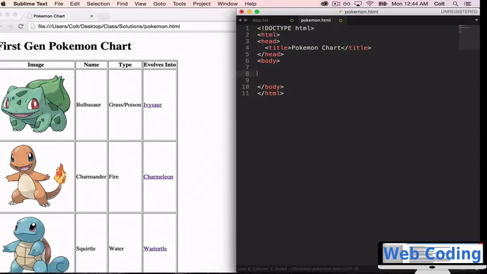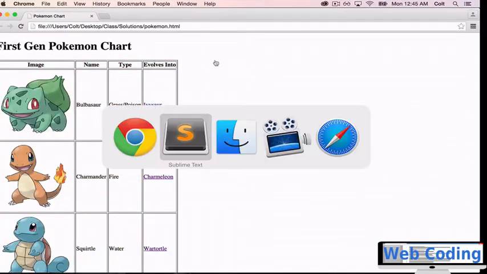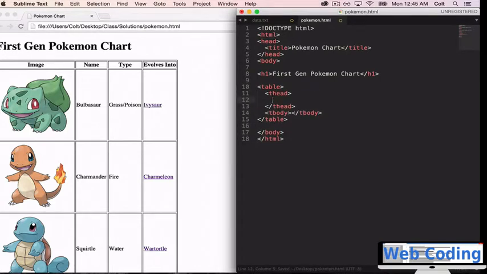So we know this is going to have an h1 up top, and that h1 is just first gen Pokemon chart. And we know there's going to be a table, and that table is going to have a T head and a T body, which, just to refresh your memory, does not impact anything about how the table looks or behaves. It's purely about making our markup as semantic as possible, making it so that a search engine or a web crawler knows that this is the header right up here, and this is the body. So just a good idea, best practice.